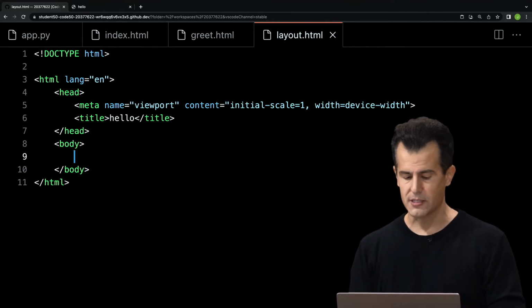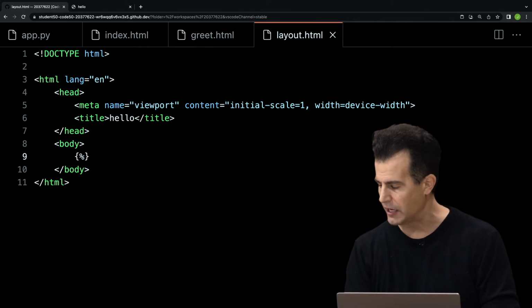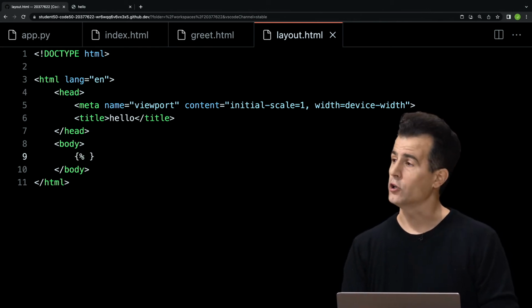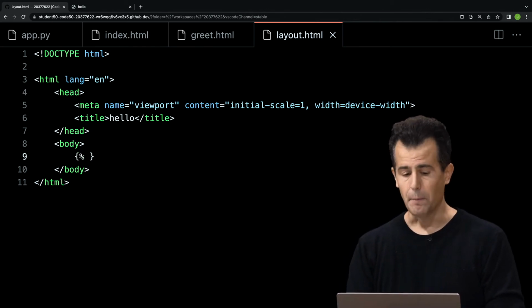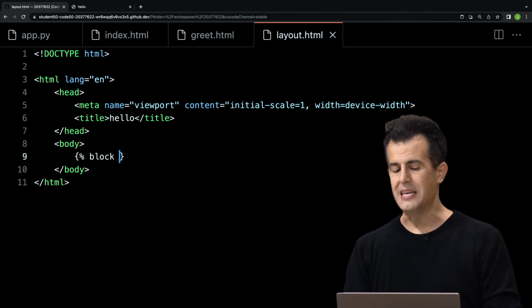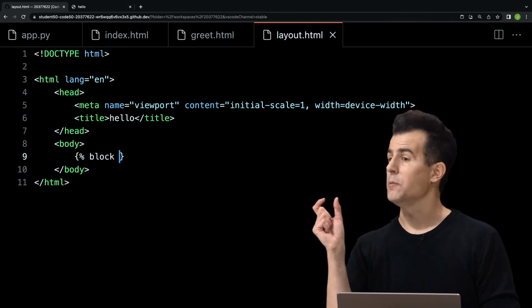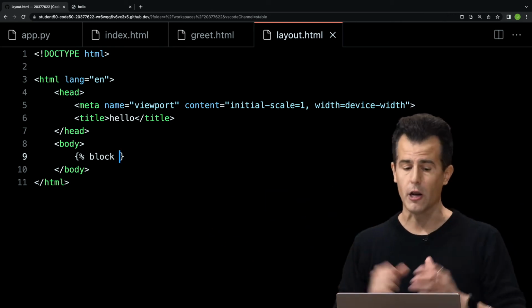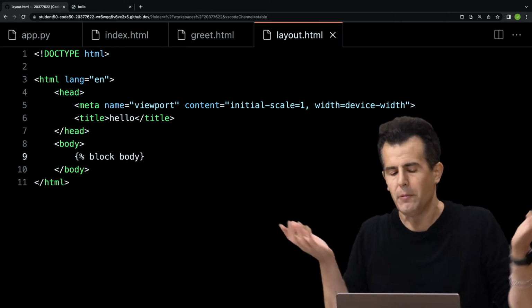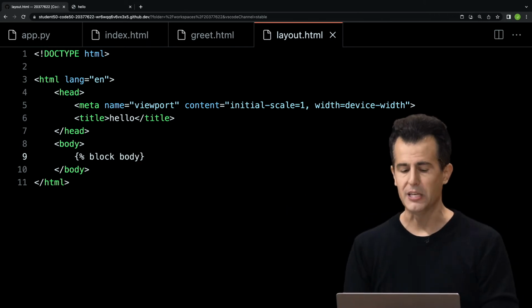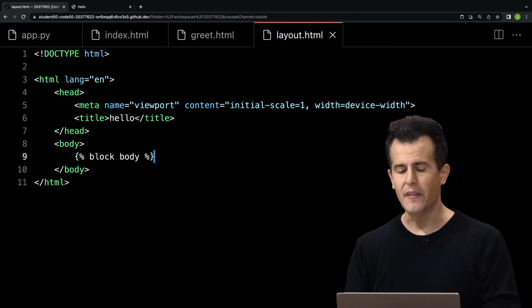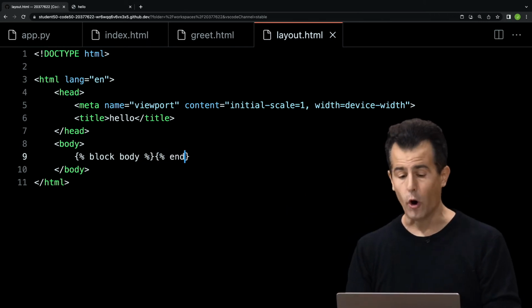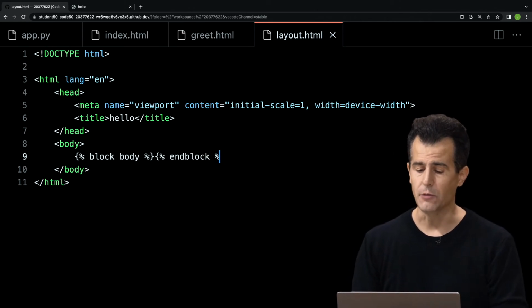And the way to do this, even though the syntax is a little non-obvious, is you use open curly brace, %, block. Then you can call the next word anything you want. It just has to be a special type of placeholder for an actual file, not for just a variable. I'm going to call it body only because I'm in the body, so I want a placeholder to be the entire body. And then outside of this, you then say in one word, no space, endblock.